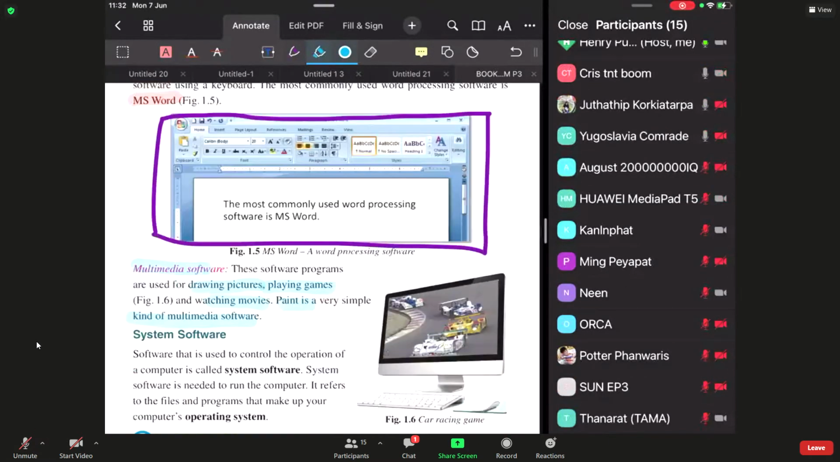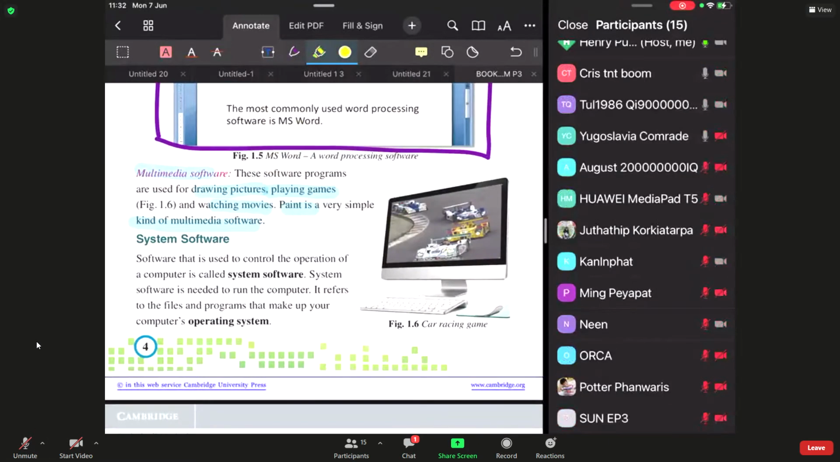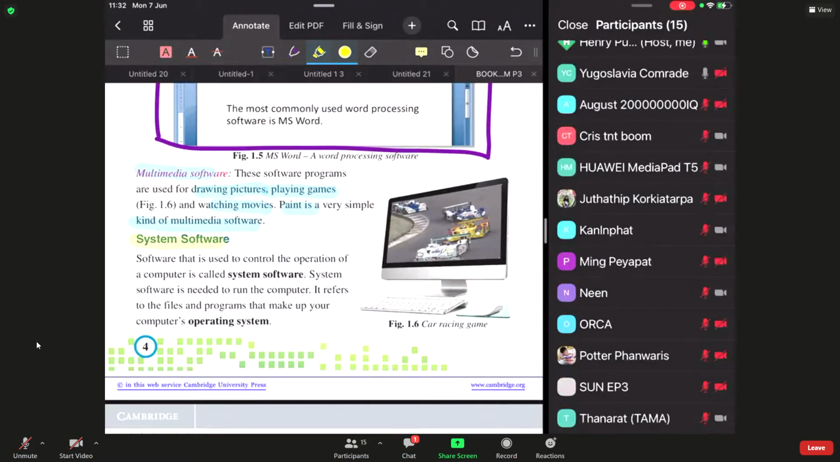Okay, cool. And the last one in yellow is system software. So what is system software?